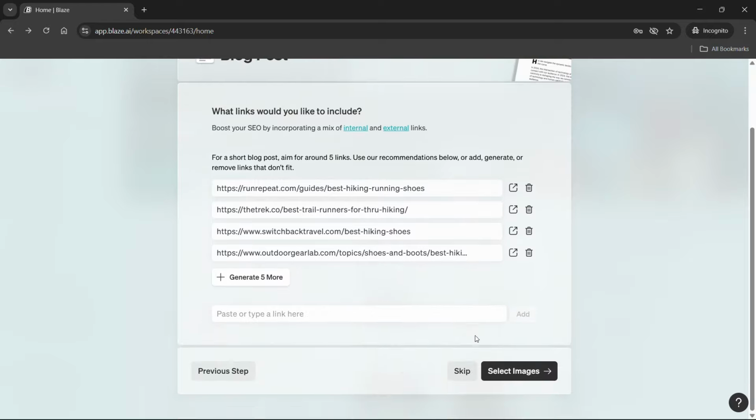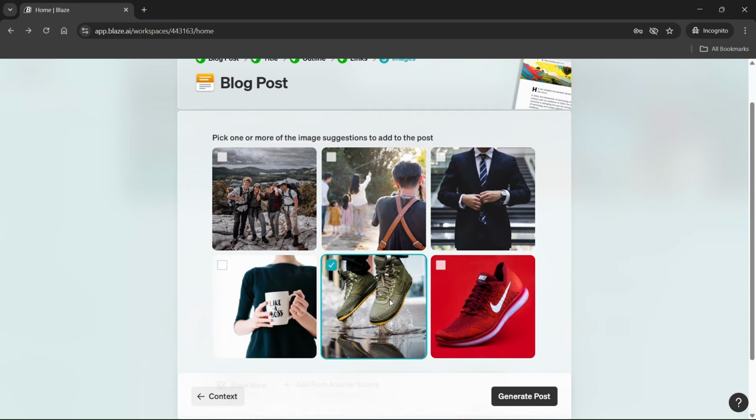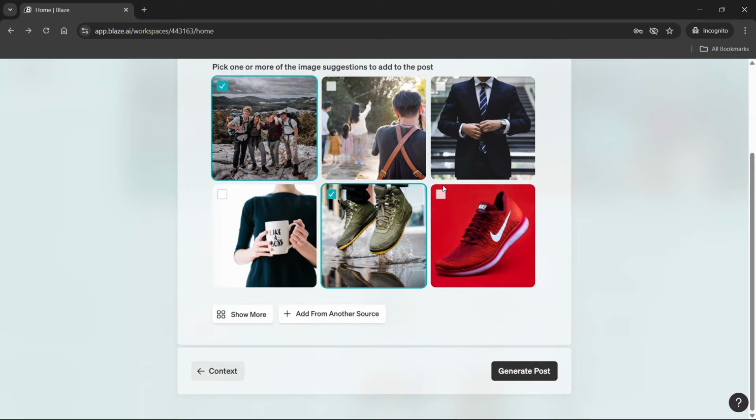Alright, next up, let's add some images to our blog post. This is a best practice because people engage more with visual content. Blaze has generated some AI images, but if we are not happy with the results, we can click Show More to see additional options. We can also add images from other sources.